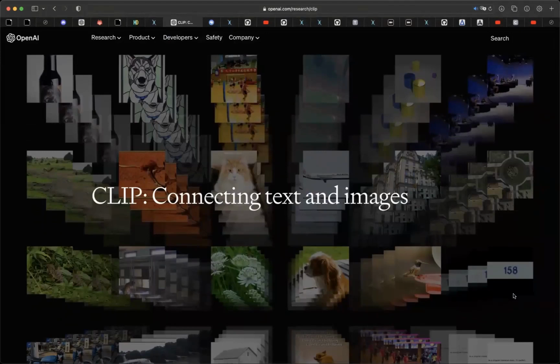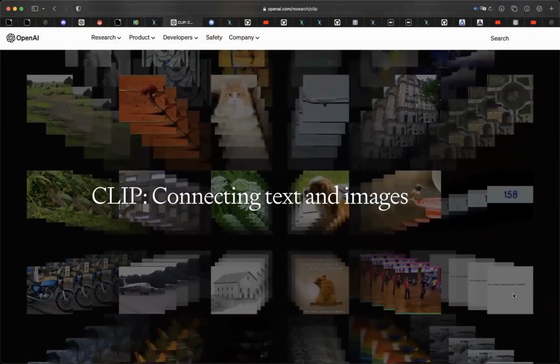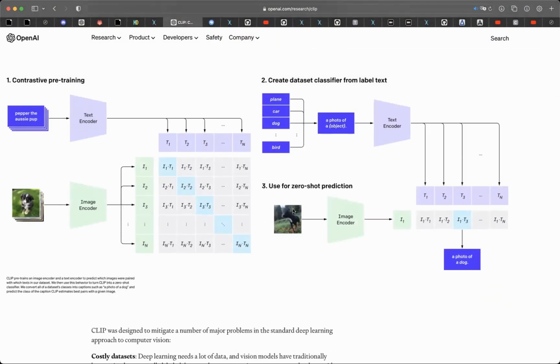Hello everyone. Here I will shortly discuss a neural network called CLIP, connecting text and images. That's a contrastive pre-training. Namely, we have pairs of caption and image collected from the internet, and we have a text encoder. It can be a transformer as well as an image encoder. It can be another transformer.